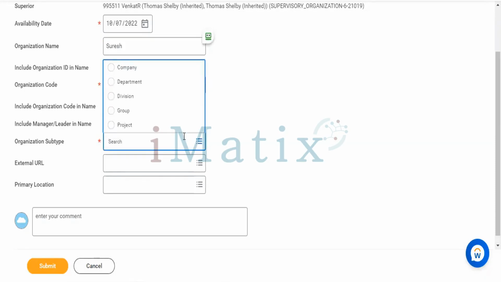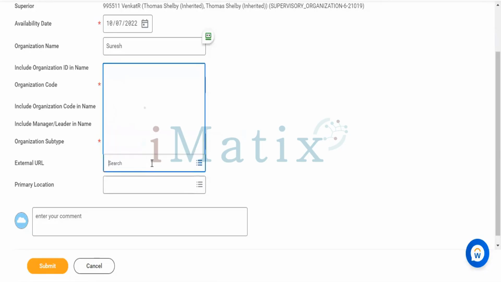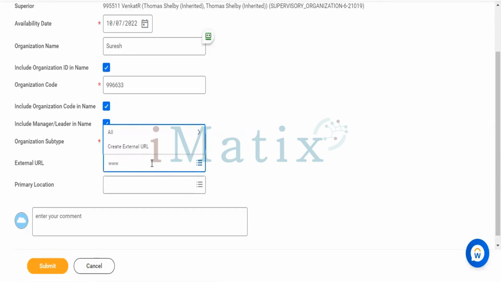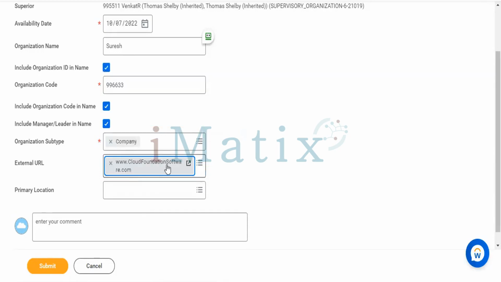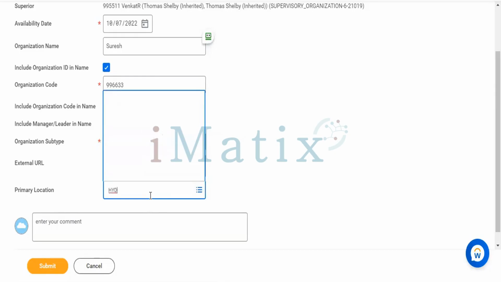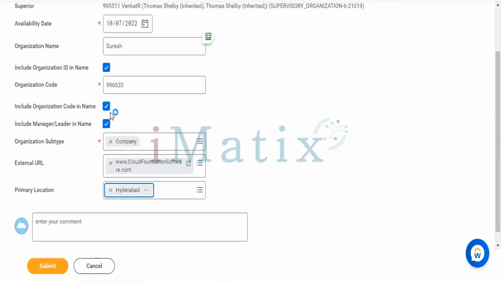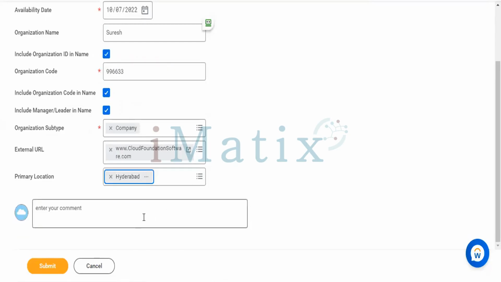Organization type. I'm going to select it here. Annual. I'm going to enter my URL and the location. I'm going to enter the location here, Hyderabad. I want to select it there as my location, Hyderabad. Coming to this, I'm going to enter the body of the email clearly and properly.